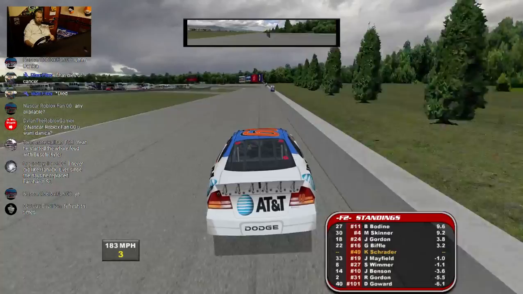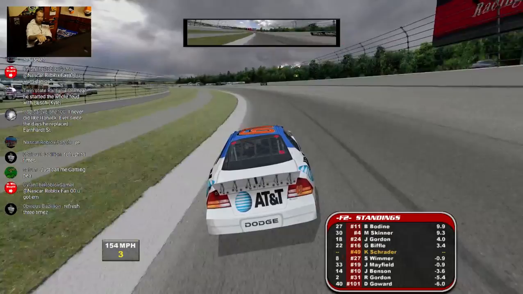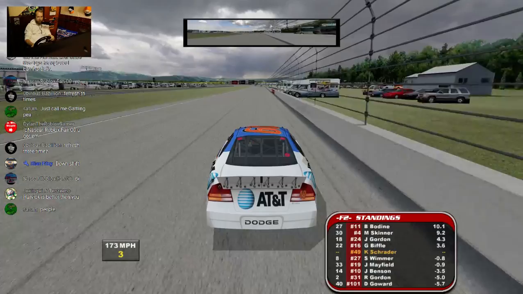Jeremy Mayfield. There's a name. I wonder what he's up to these days. Hopefully sober.